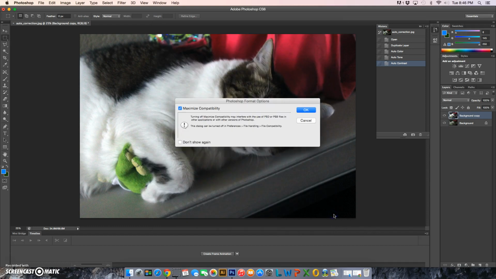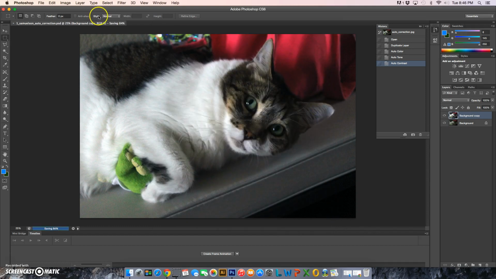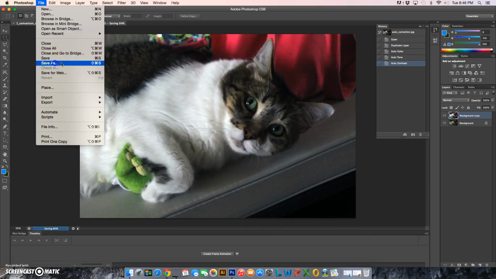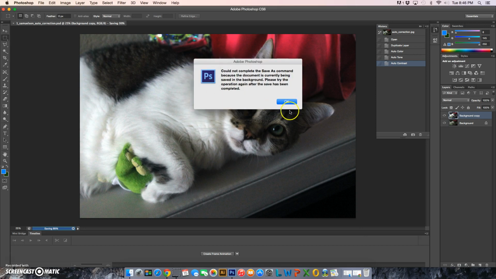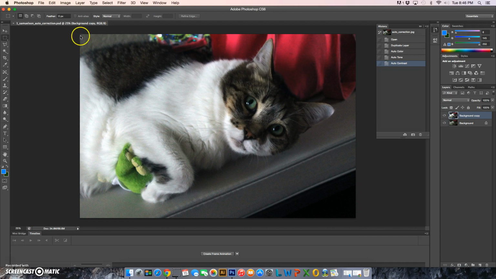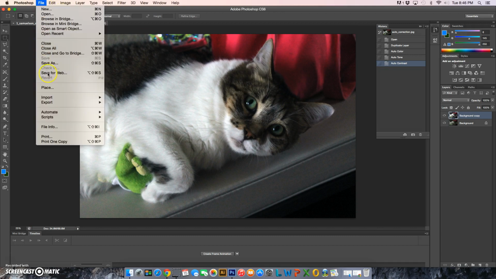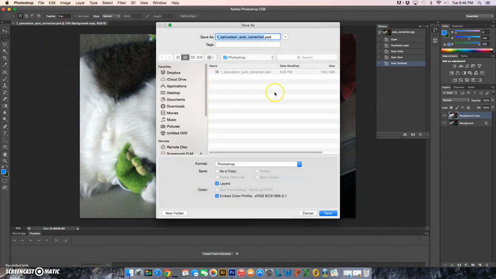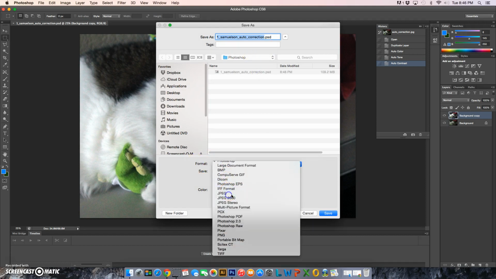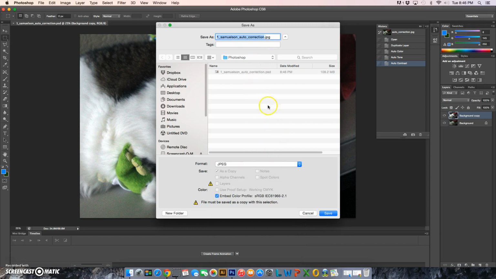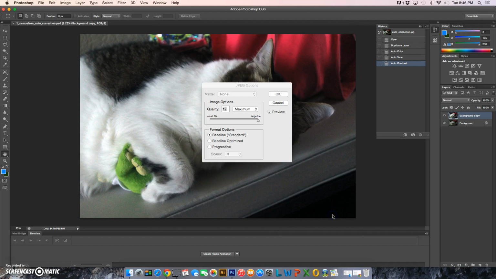So I'm going to hit save and click OK, and then I'll go back and I'll save it as my JPEG. Oh whoops, it's currently being saved in the background. I guess I went too fast. Let's try that again. There we go. And now I have to change the format to a JPEG. I'm going to save it in the same place. Remember, that just gives us two of the same one, just two different file types.